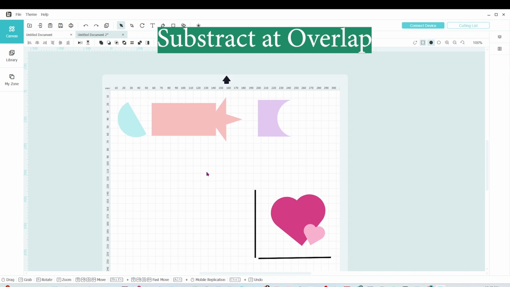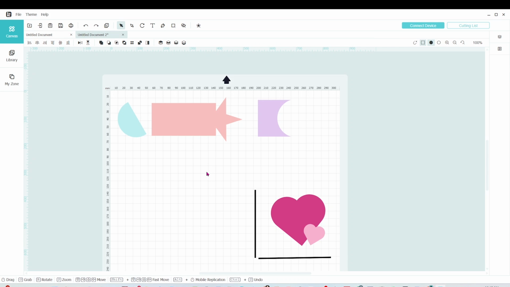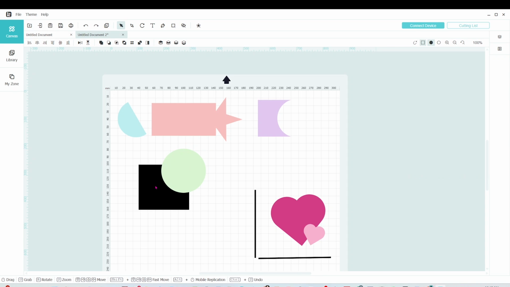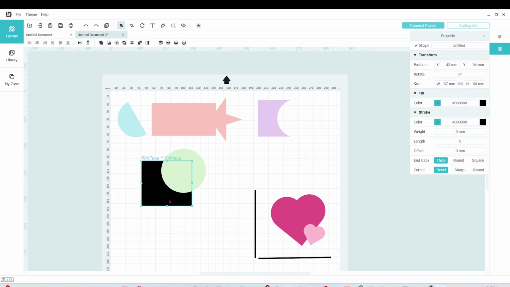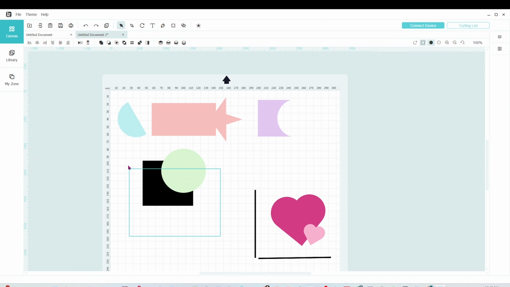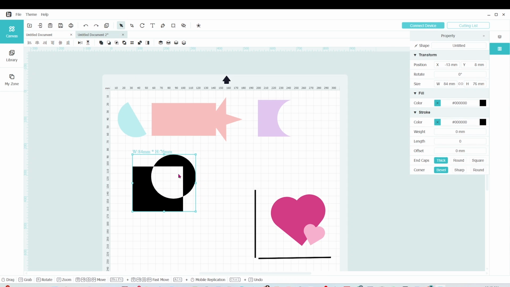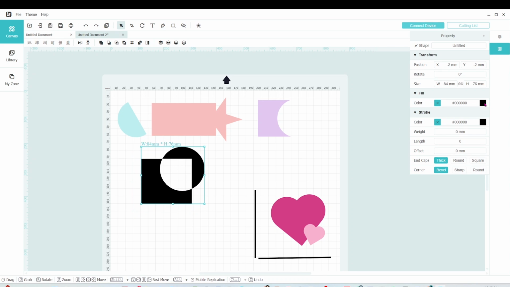Next, I'm going to show you how to subtract at overlap. To show you, I'm going to use this square and this circle. I'm going to place the circle on the top right corner of the square. Then I'm going to select both and click on the icon that says Subtract at Overlap. It left what was outside and removed what was overlapped.